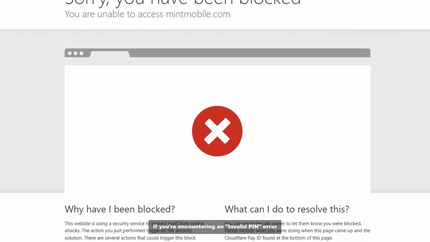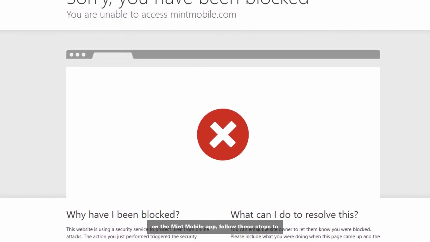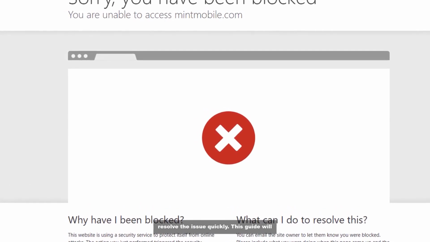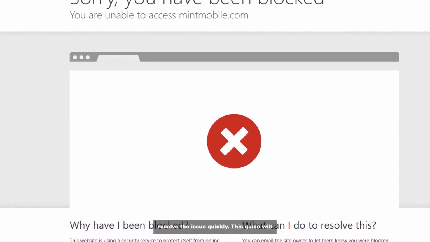If you're encountering an invalid PIN error on the Mint mobile app, follow these steps to resolve the issue quickly. This guide will help you troubleshoot and fix the problem.